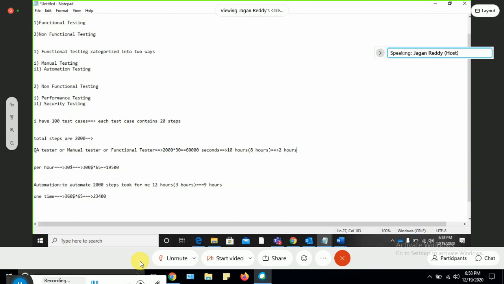Now, are you clear what is the difference between manual testing and automation testing? Are there still any confusions? Everyone? Yeah, I think we are good at this.